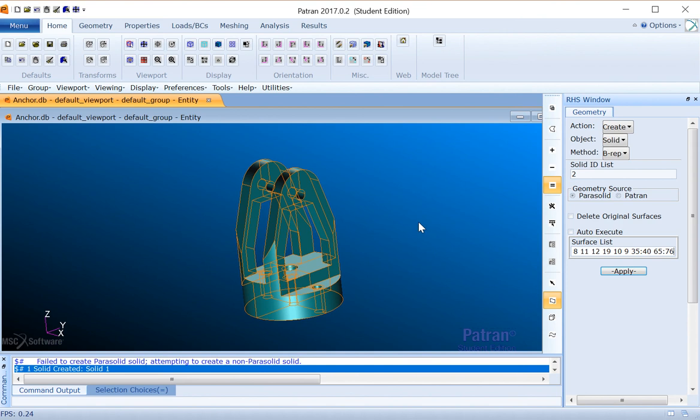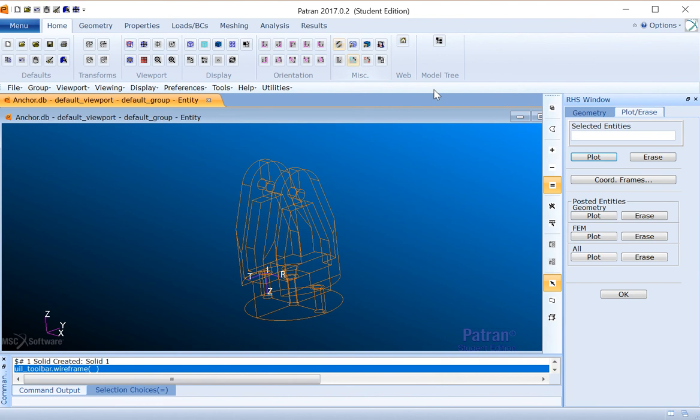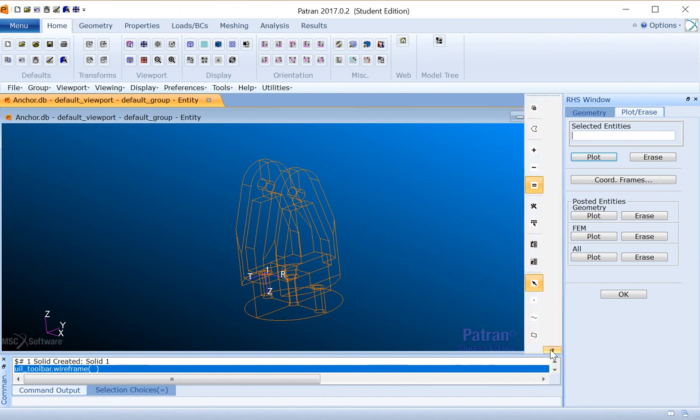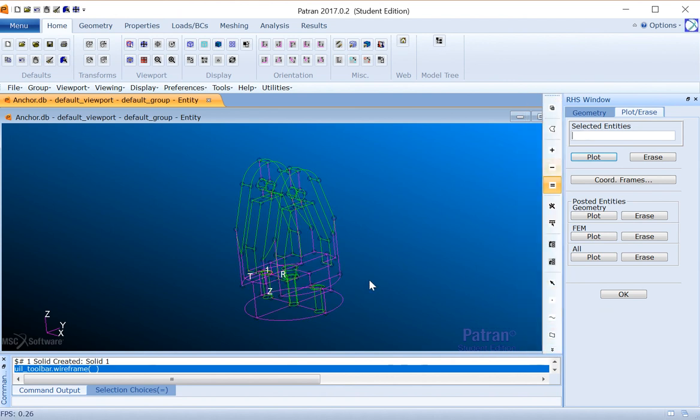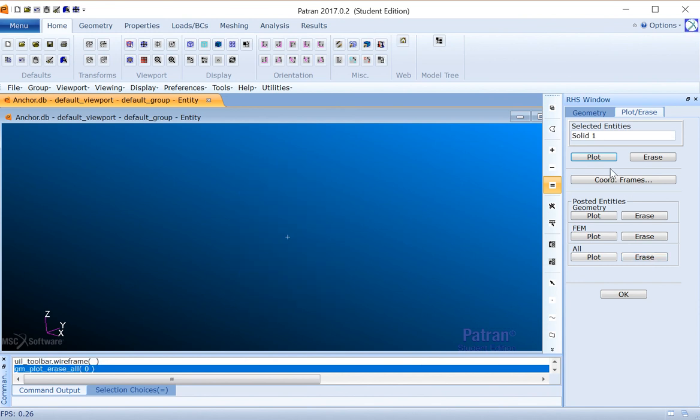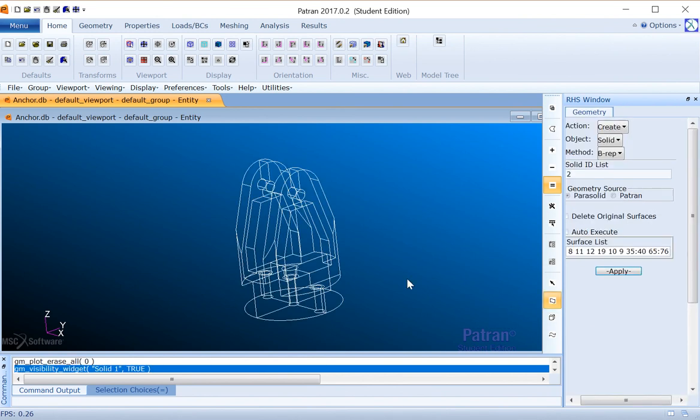Now we just want to show only the solid, or like the lines. So we'll change this view to make it kind of easier. We'll go to wireframe, we'll select the wireframe view, and here in miscellaneous we'll click the plot erase icon. We'll select the entirety of this, so we have to go to geometric entity, and then we have to select solid. Now we can select solid 1, and we'll erase all, and then we can plot. And finally, only the solid is showing.